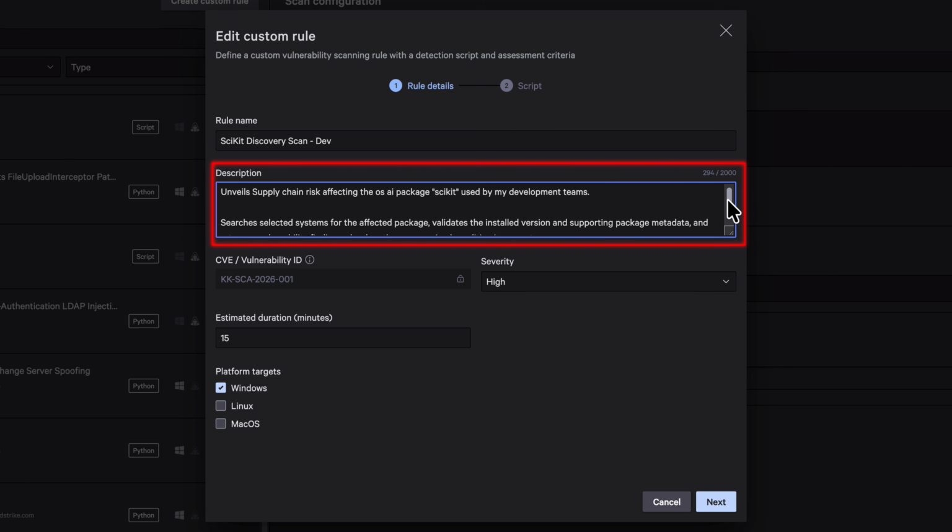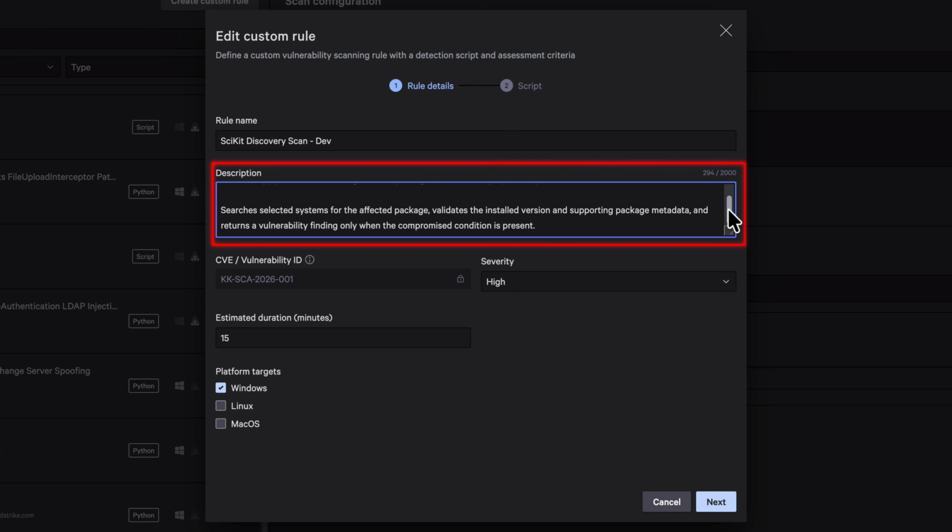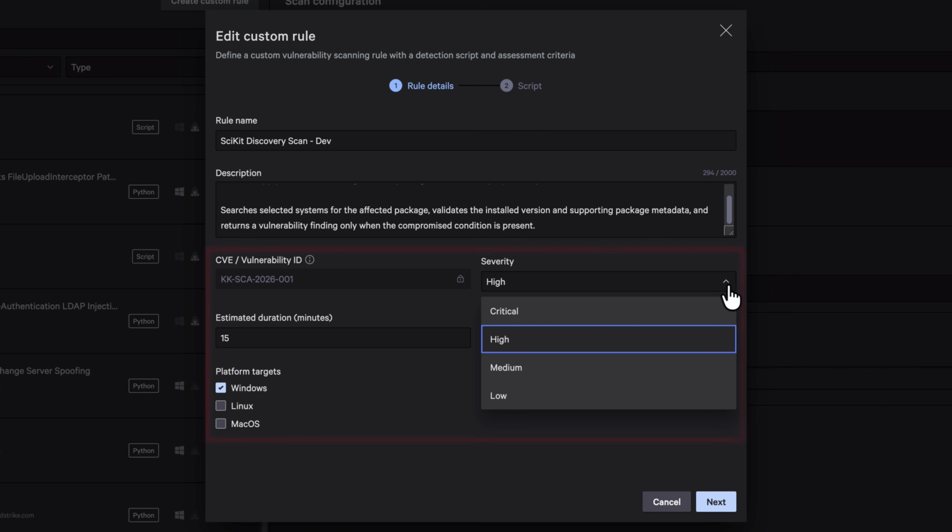In this example, a custom rule for an emerging supply chain risk affecting an open source package used by a development team. Because this condition doesn't have a public CVE, we can create our own vulnerability identifier, assign its severity, and define exactly what Falcon should evaluate.